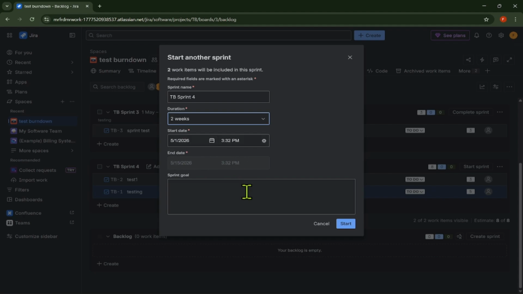Next, add a sprint goal. The sprint goal should describe what the team wants to achieve, not just list tasks. For example, you might write, improve the checkout experience and fix payment-related bugs.